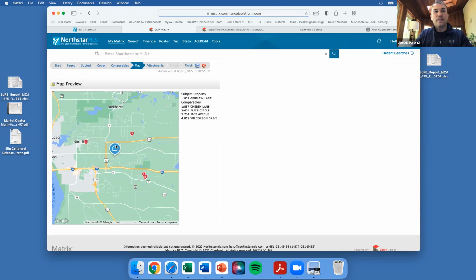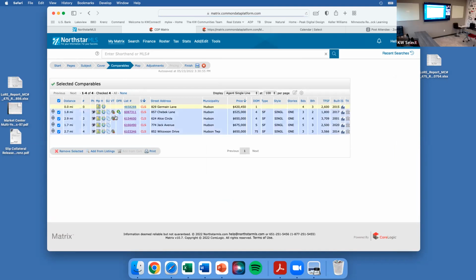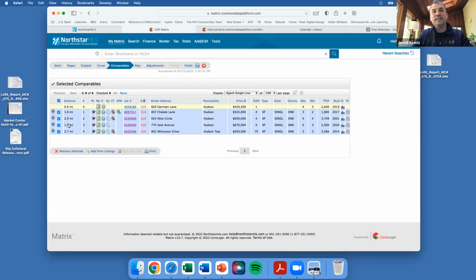And it shows where the property is and then where everything else is located to it. One of the things that I like to do as well, if you go back to the comparables, it has the distance. And this distance right here is the distance to the subject property. So if you're out in the country, the furthest one away is 2.9 miles, almost 3. That's not very far away for our country property. And the nearest ones are 1.8 and 1.7.